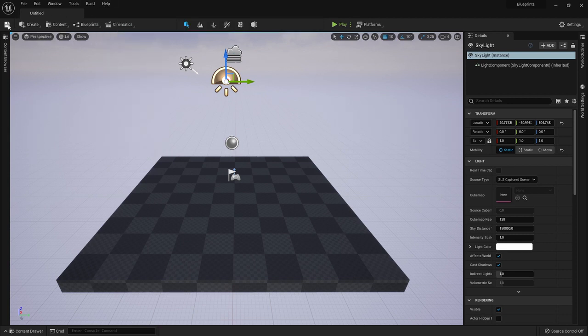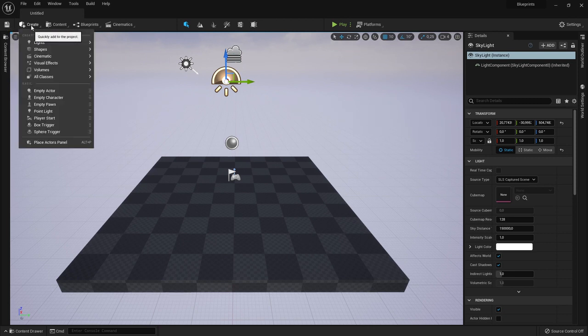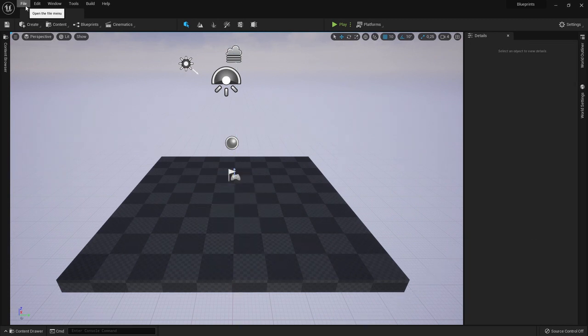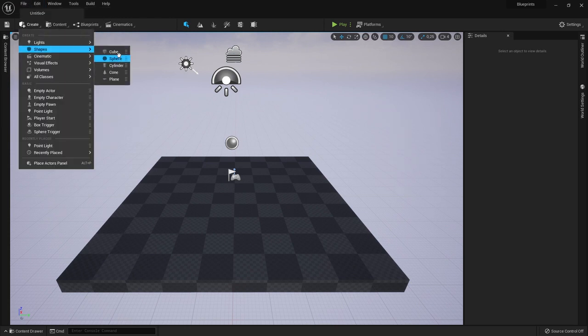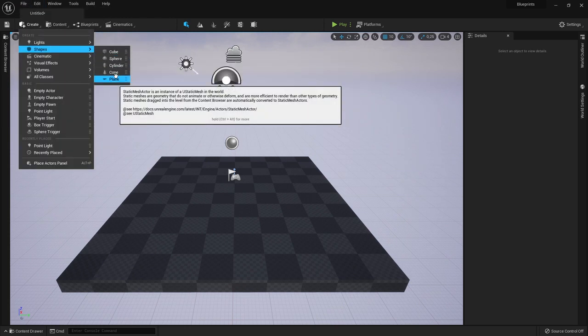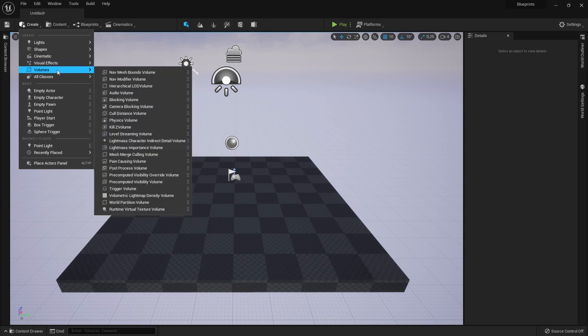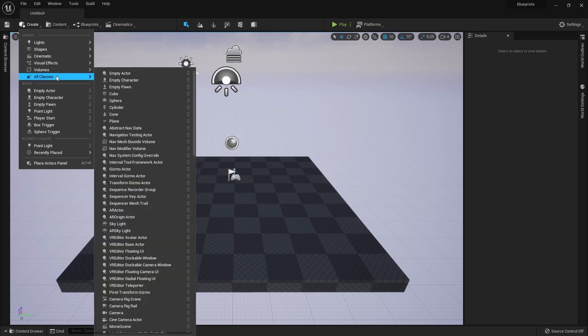The next thing is down here, we have a save button. Inside of the Create button, this is important too. Here you can create different assets. For example, lights. If you click on point light, you can see that you have created a point light. I'm going to delete it again by pressing the delete button on my keyboard. And inside of the Create, you have shapes. You can create a cube, sphere, cylinder, cone, plane. You can create cameras, visual effects, volumes. We'll get to that later. And these are all the classes that you can create.